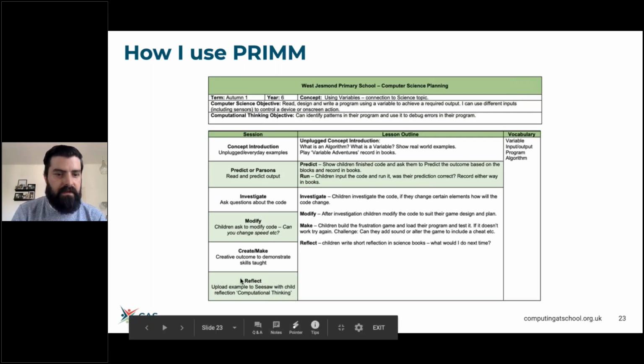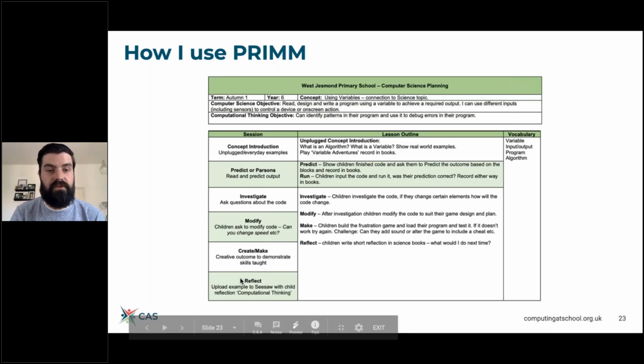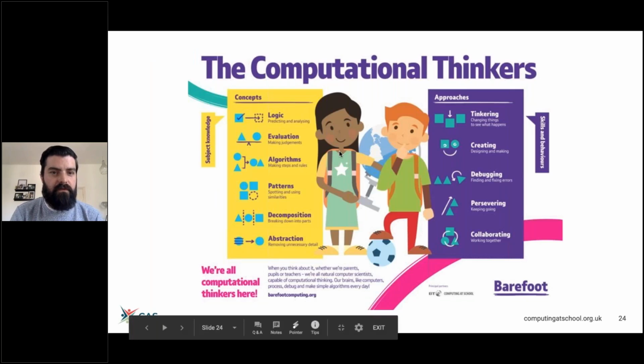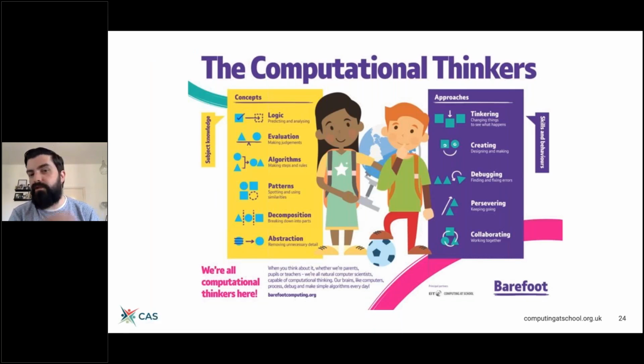I always insist at the end of any programming unit or series of lessons that the children should absolutely reflect on what they've done, and we would always use the perfect computational thinkers poster, and that would be on pretty much the end of every one of my lessons, and we'll reflect on the approaches we've used. Obviously, the concept, we would already have told them what they were using, but not always. And it's quite nice, some of the children's responses.